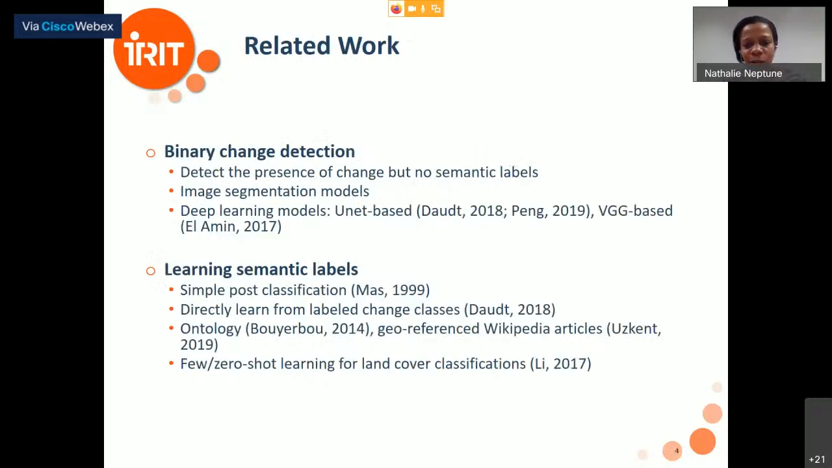There are several related works to what we are proposing. There are works that are done on binary change detection. When we say binary change detection, we mean the detection of the presence of change in the images, but without providing any semantic labels. Essentially, this is typically done using image segmentation models. And recently, deep learning models have been proposed to do this. Lately, there have been models based on UNet, and previously there had been models based on VGG as well.